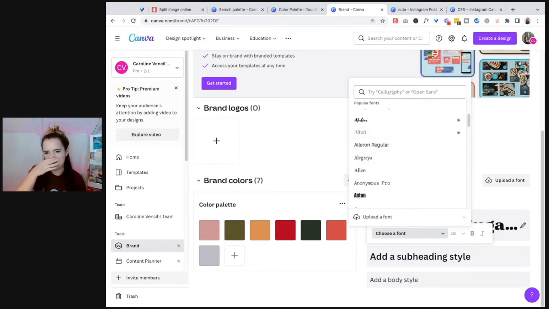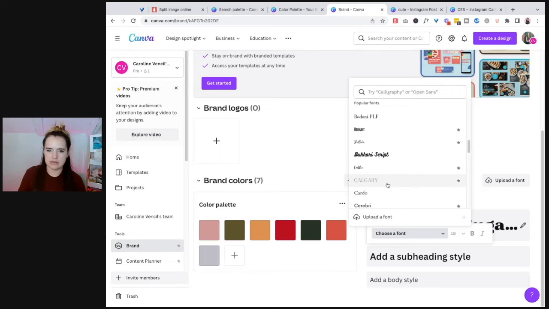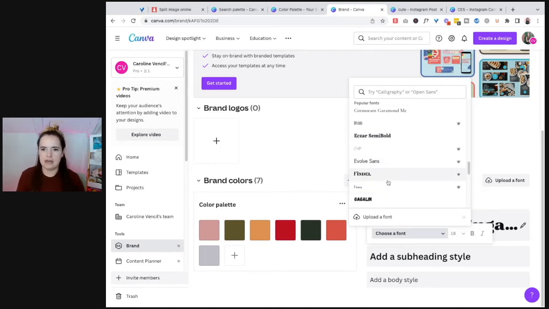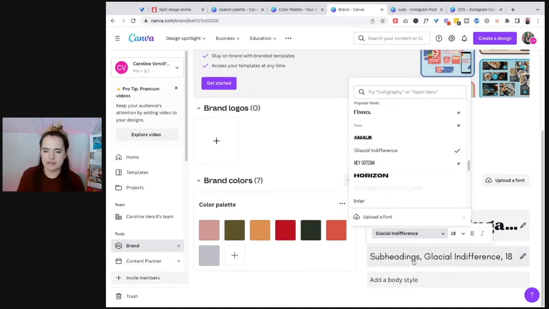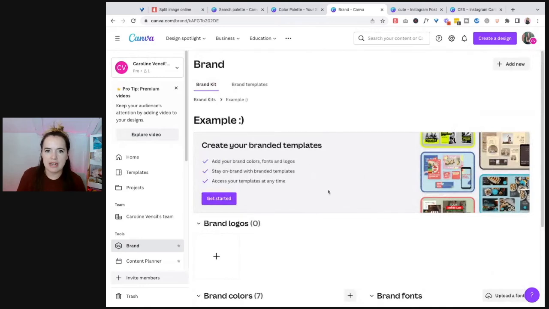Okay, and we're going to go with something light to kind of give it a little bit more space. Let's see. Glacial Indifference, sure. And then we'll do a body style. Oh no, we don't need to do a body style. So we're going to do that, and now we're all set.